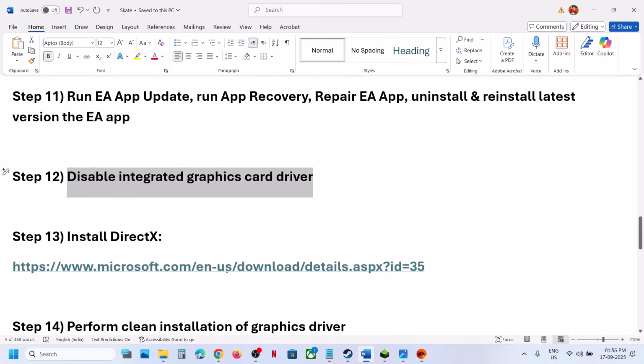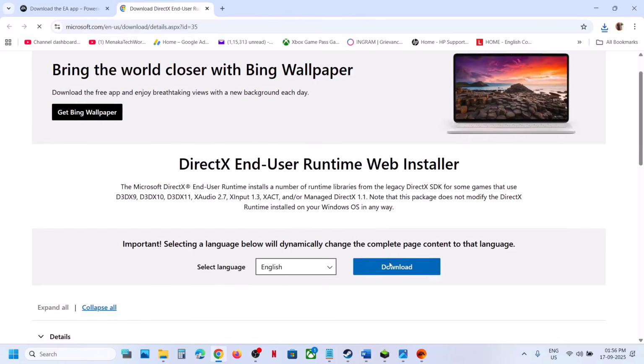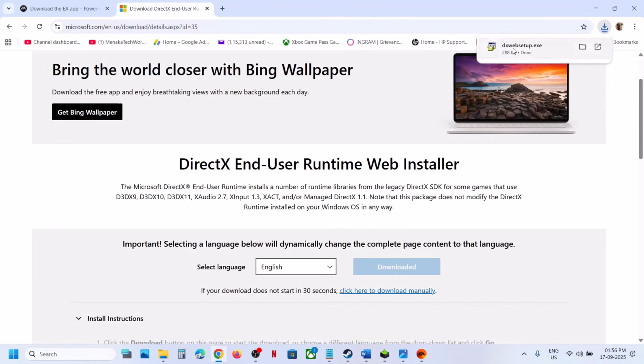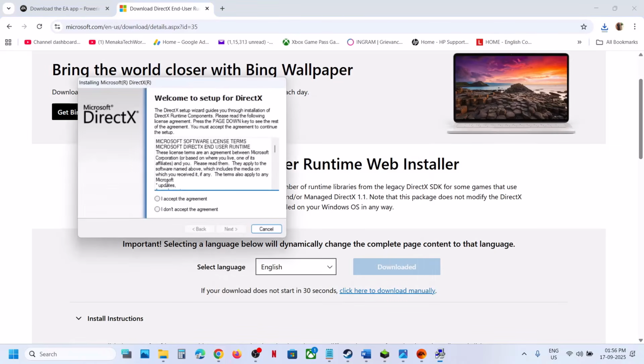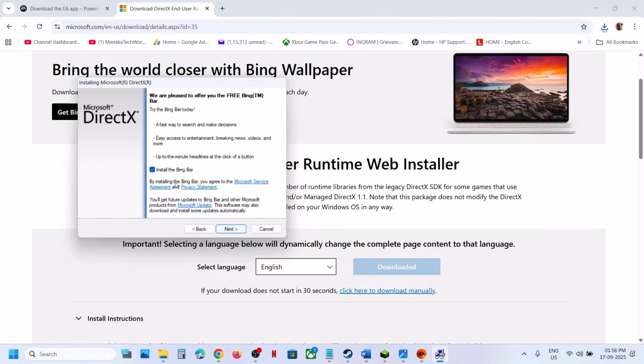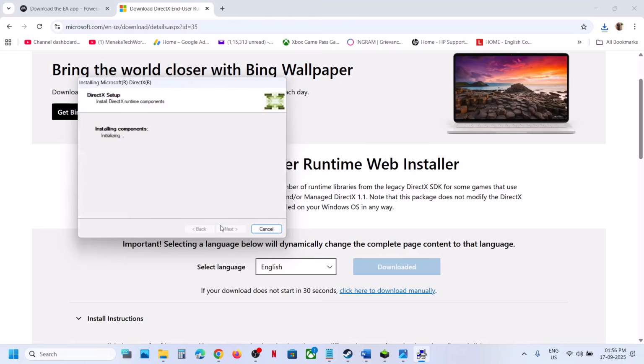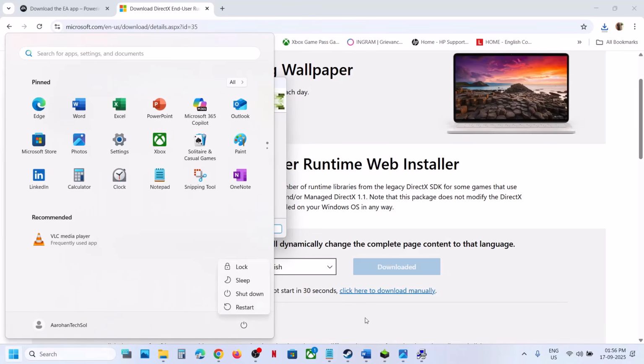Now the next step is to install DirectX. Now for this, copy this link. The link is provided in the video description. Open this link in a browser. It will take you to Microsoft website. Download this DirectX file and then click on yes to allow. And then accept, next, uncheck install Bing bar, next, and let the installation complete. Once it is installed, then restart your computer and then check.